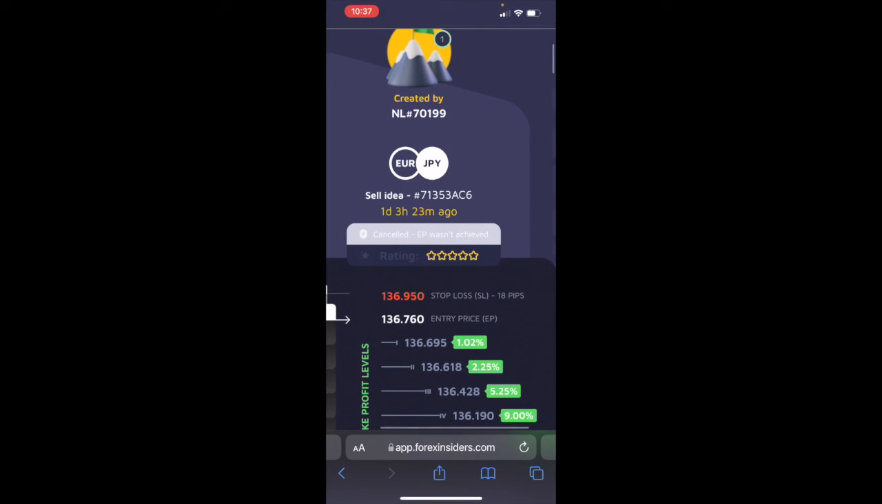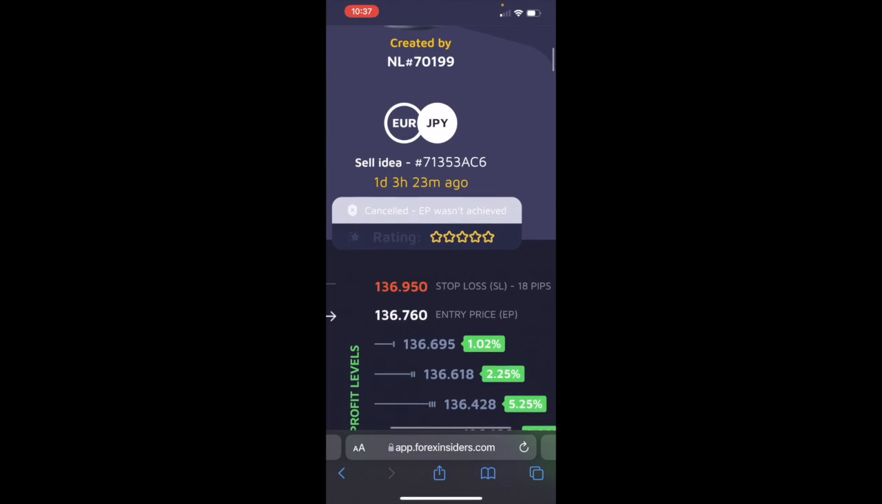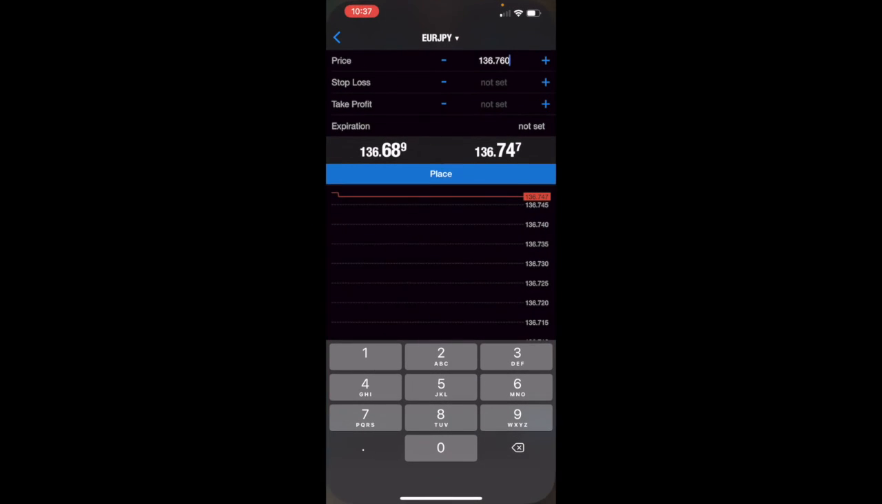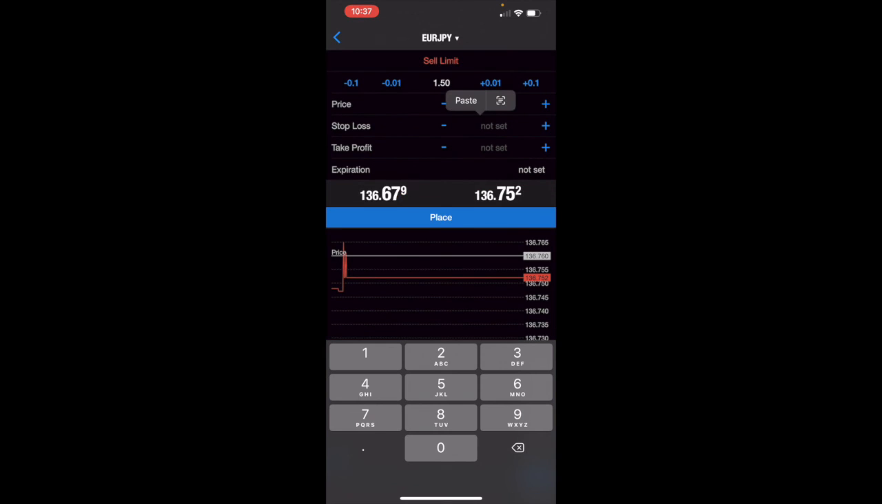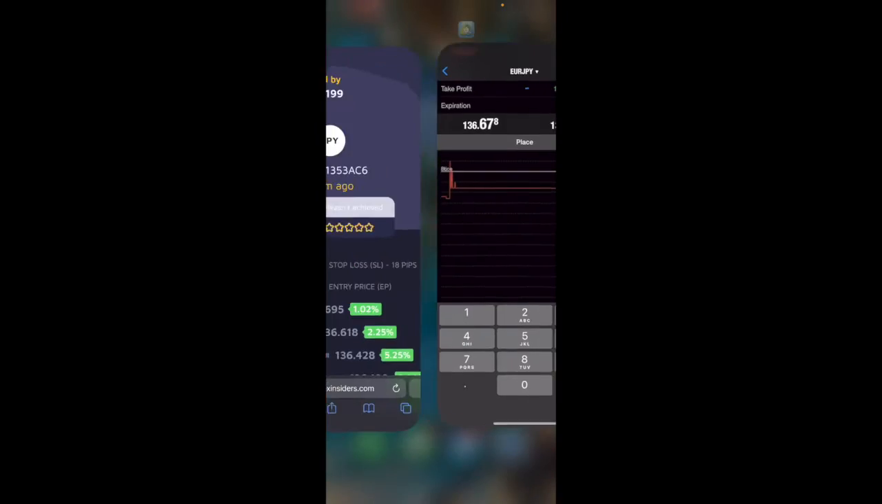I'm going to come back over here. The next number that I need is the stop loss, 136,950. So I just put my thumb on it. It copies it. I come in here. I delete what they're trying to give me right there, and I'm going to paste in what I've been provided. Then we're going to figure out the take profit.